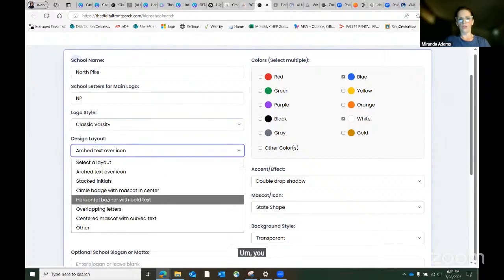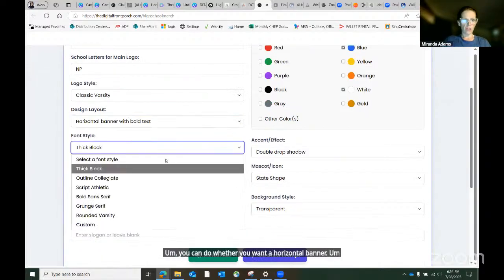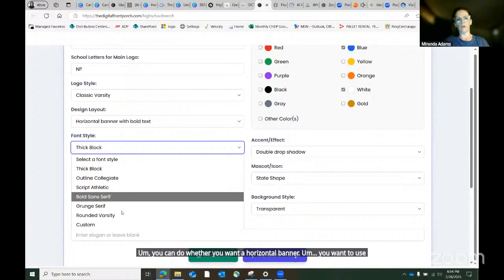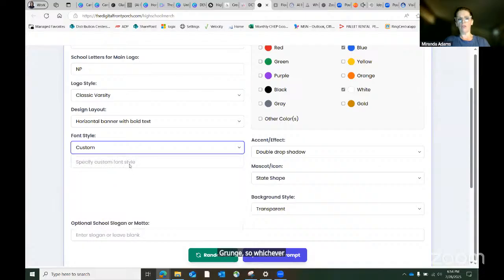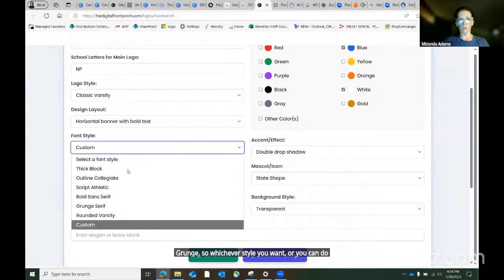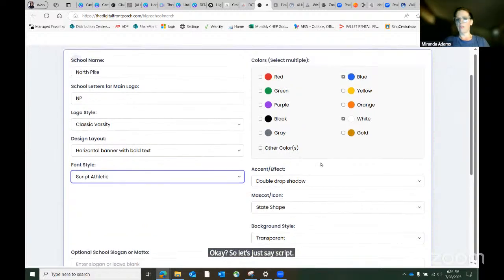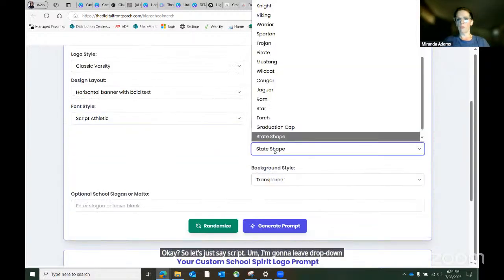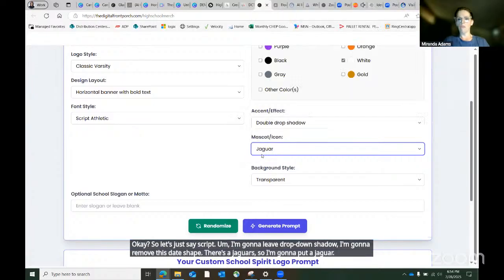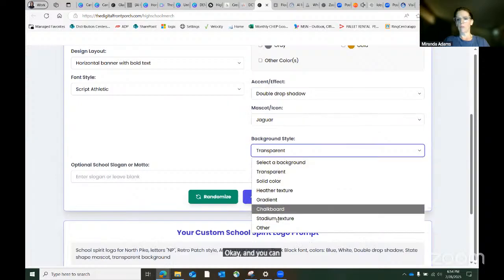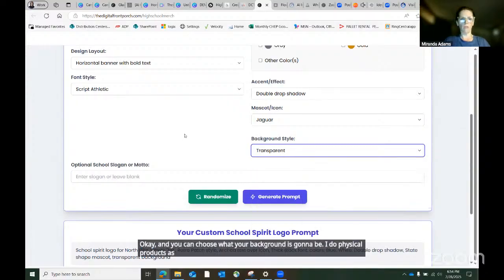You can do a horizontal banner, you can use an outline, or grunge, whichever style you want, or you can do custom if you want your own style. Okay, so let's just say script. I'm going to leave drop shadow. I'm going to remove the state shape. They're the Jaguars, so I'm going to put a jaguar. And you can choose what your background is going to be. I do physical products as well, so I'm going to keep mine on transparent.